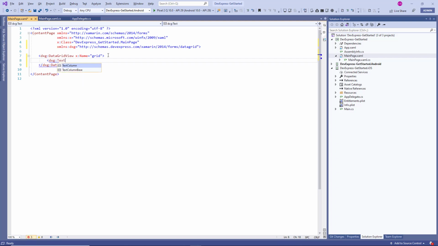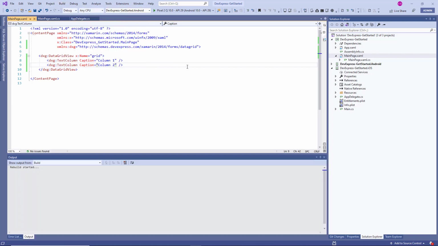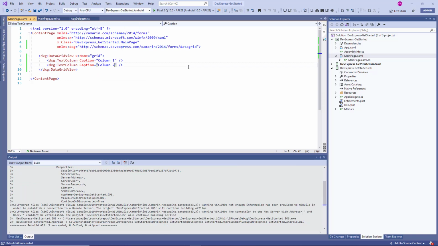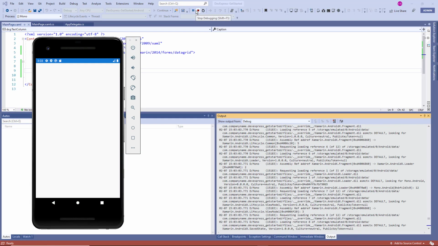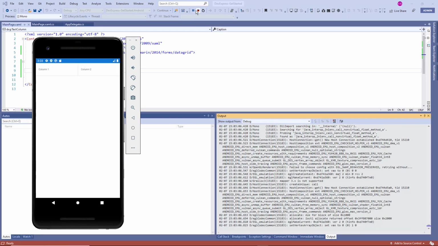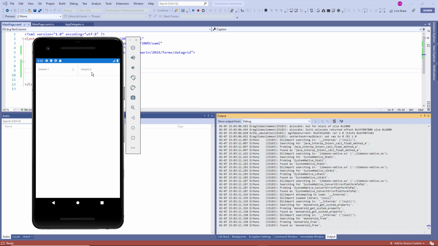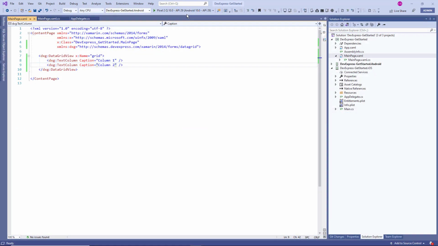If you want to populate the grid with data, refer to the control's dedicated Getting Started tutorial. We won't describe those steps in this video, as our goal is to simply make sure that the controls are properly referenced. Rebuild the application. And let's run the emulator. And you'll see the 2 columns we defined in XAML. Now you're ready to customize the control.